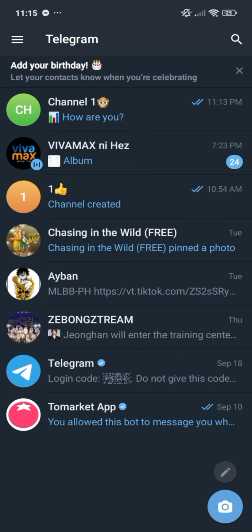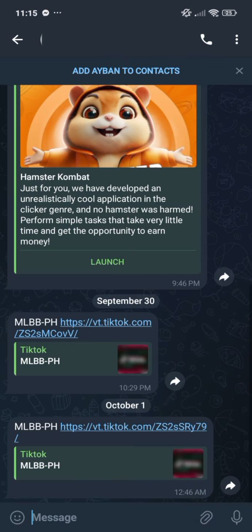Now in here, go ahead and head over to the conversation that you have with that someone that you want to block on Telegram, and go ahead and click on the name or the number of that someone that you want to block on Telegram to be able to view their profile on Telegram.